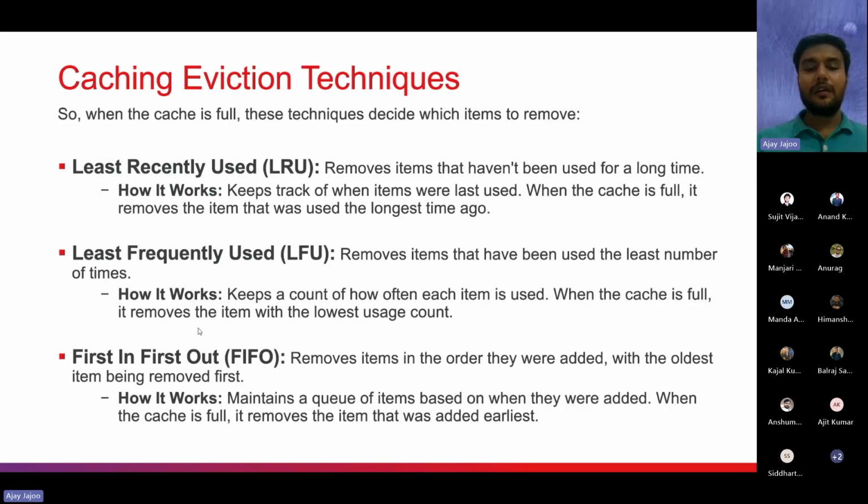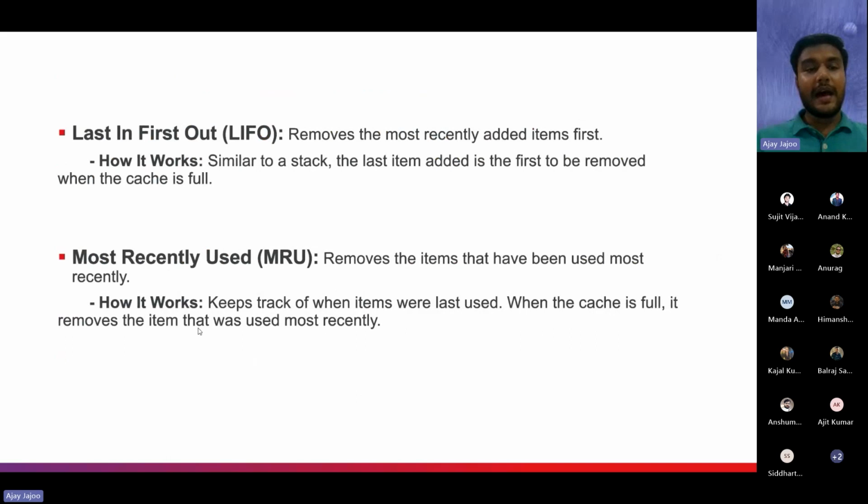First in, first out: we remove items in the order they were added. Okay, so let's say our cache stores 100 data, I mean to say 100 rows, and now we need to make way for the next data. So how we will do it is, the data that was first inserted would be out first. Getting me? Like you can call it a queue, first in, first out.